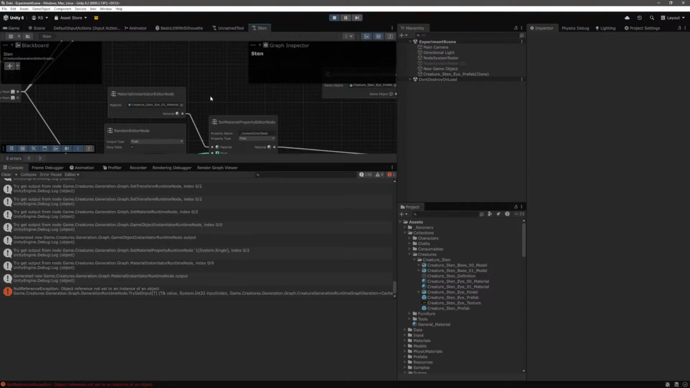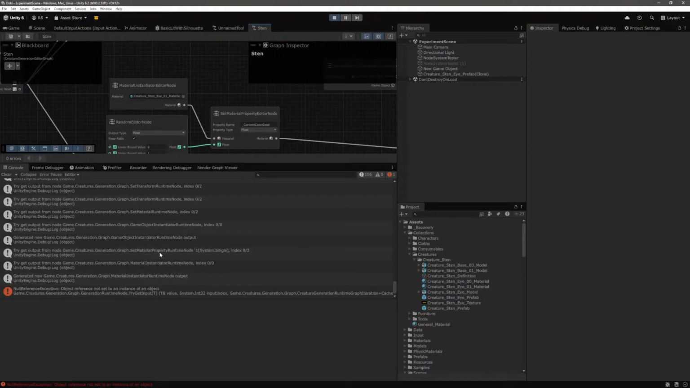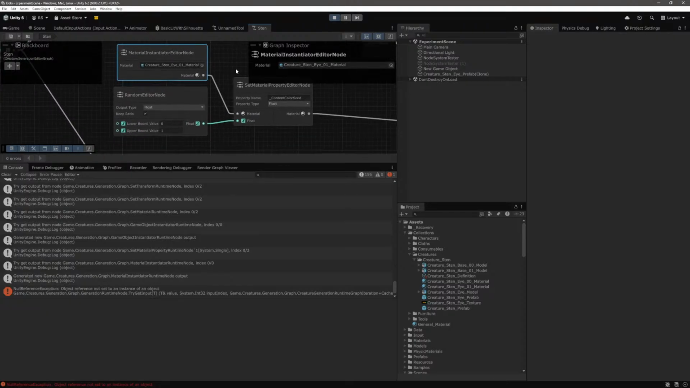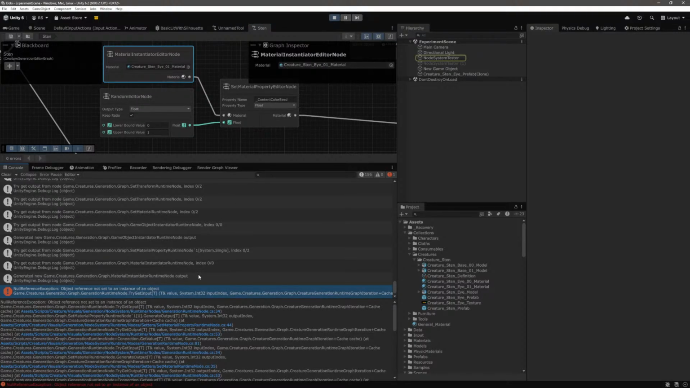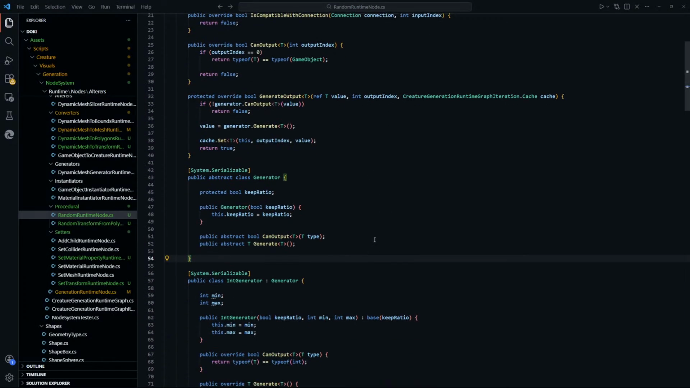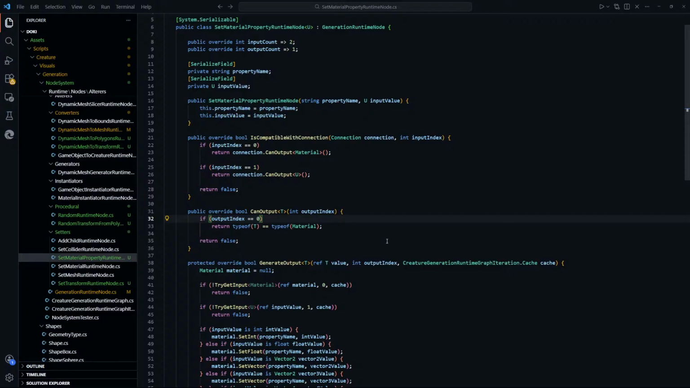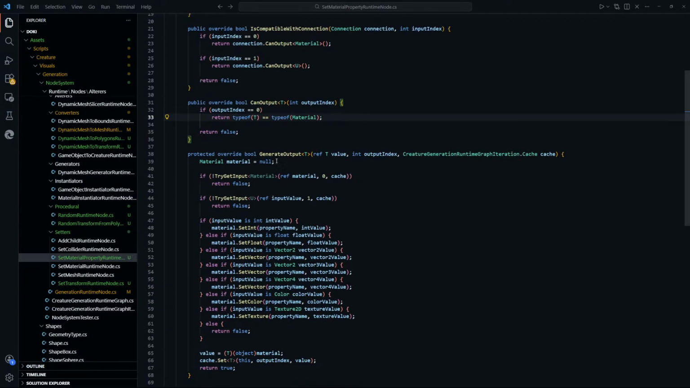Try get material from material instantiator. What sucks is that we fail. We instantiate this one, and then when we try to get this one, we fail. We don't even get a try get output from. So set material property. Set material property runtime node. We do generate output here.